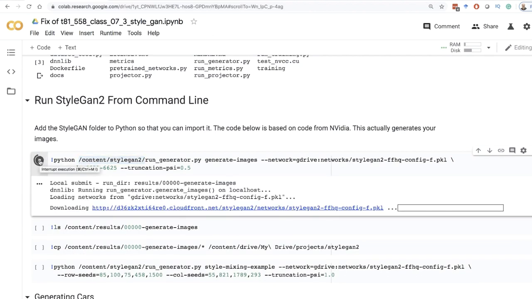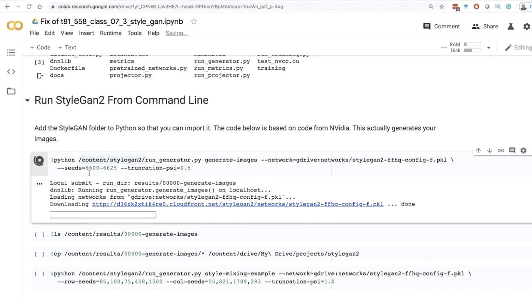So while that is running, it's downloading the pickle file that has the pre-trained faces in there. We're going to run the same thing again for cars too. This gives it the seeds that you want, so from 66 to 6625.